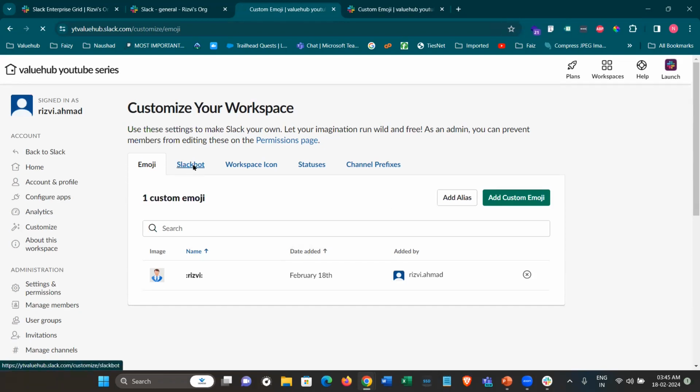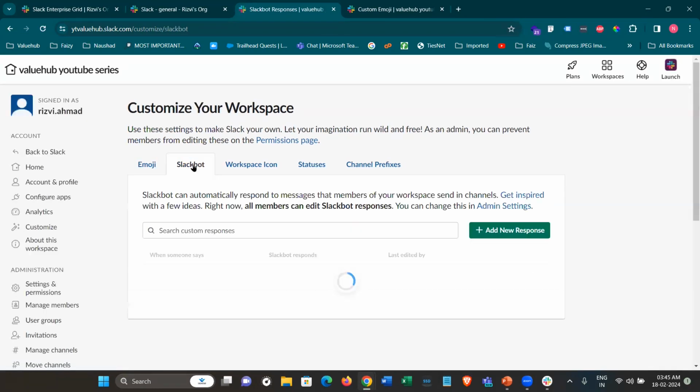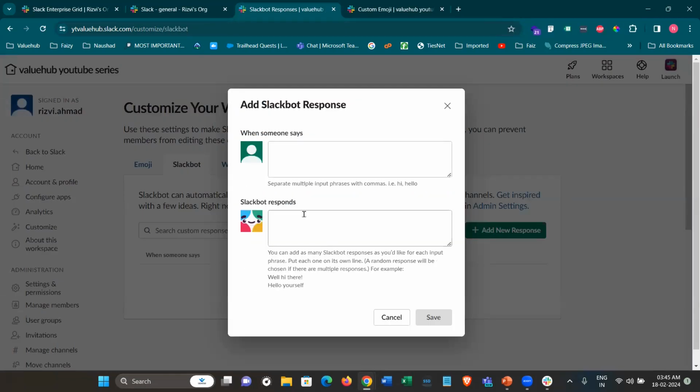The Slackbot section allows us to send an automatic response whenever a member sends a specific message. Clicking on the add button, we can see two fields over here. In the first field, we can specify the text that will trigger the bot. Let us provide hey, and in the second field, let us command the Slackbot to respond with this sentence. So whenever a user types hey, the Slackbot will reply with this sentence. So I will click save.